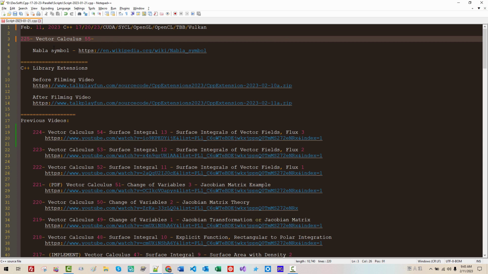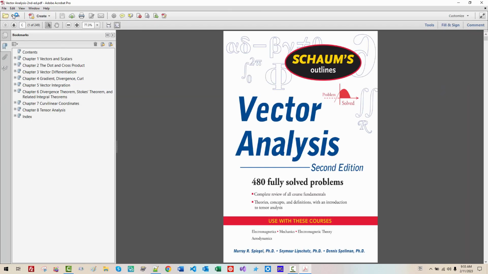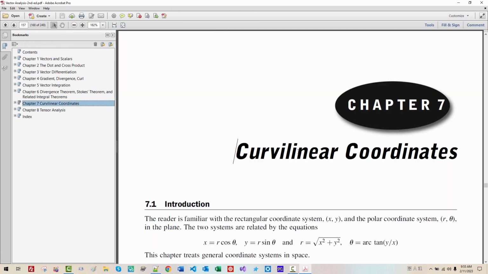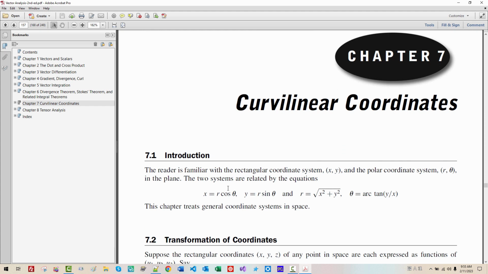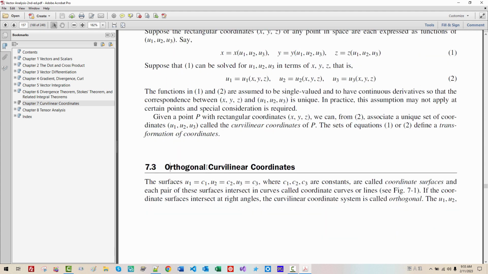We will define the Nabla or delta operator, a new programming pattern. The reason I introduce the delta operator is that we will implement, from Vector Analysis chapter 7, the curvilinear coordinate system. By introducing the delta operator, we can completely implement the curvilinear coordinate system, for example, the orthogonal curvilinear coordinate system.